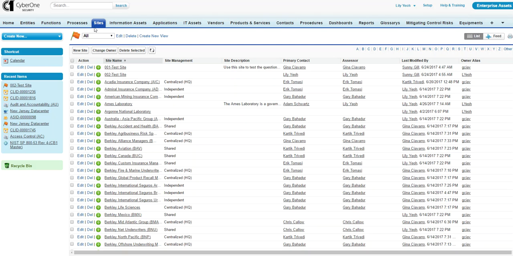So the first thing you want to do, and I'm going to use site as a target, but you can send an assessment out to just about any kind of critical assets, such as a site, a business unit leader, an application, or a vendor. These are all options for you to assess.